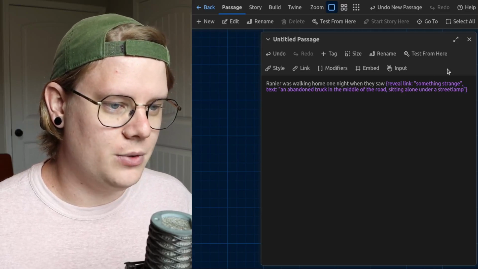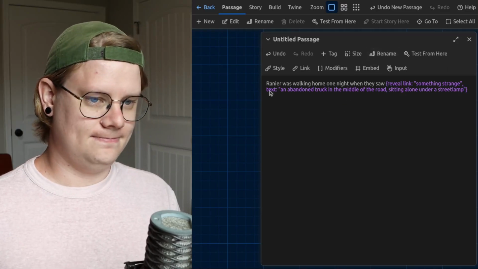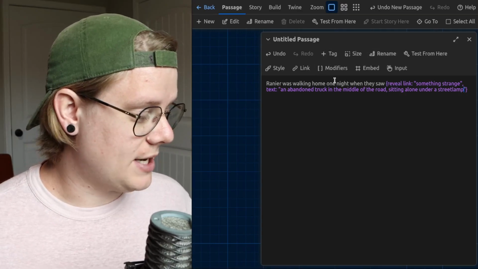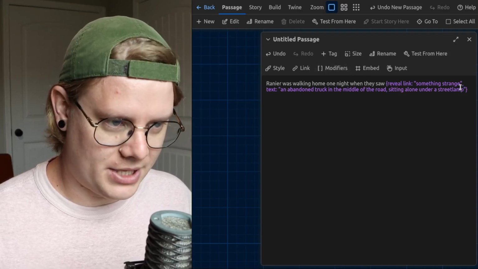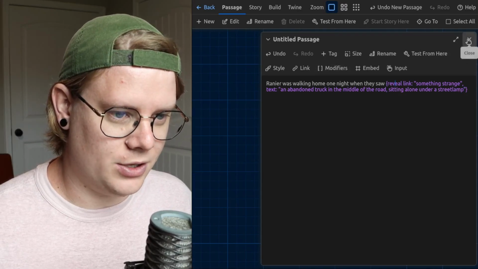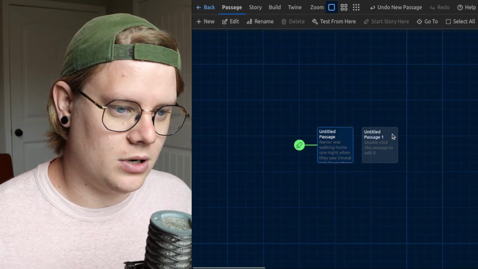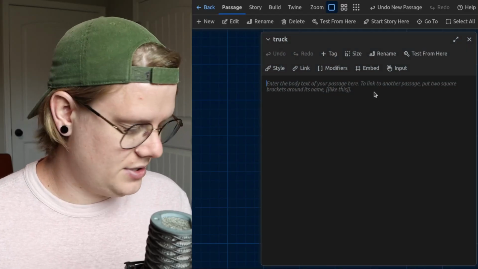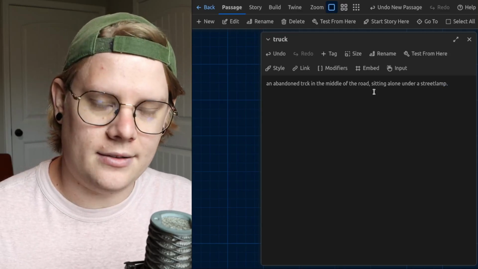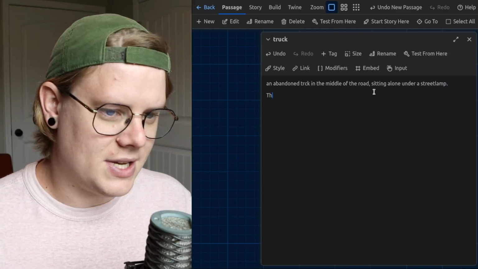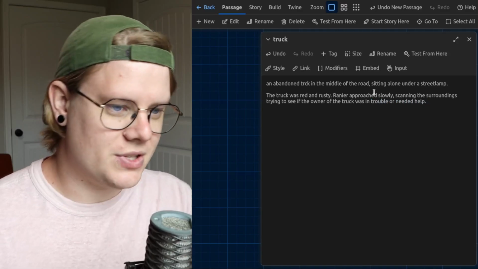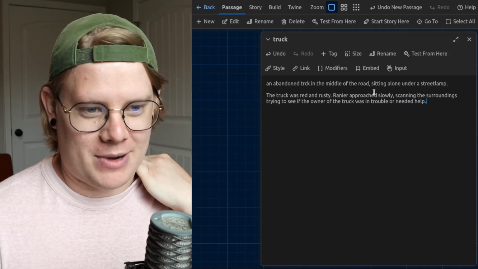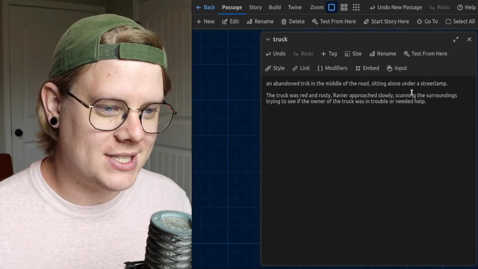You can also, if you want to, even reveal entire passages, which is kind of cool. So I'm going to modify this a little bit. Let me create a new passage. We'll call it truck. In the truck passage, we'll have the same thing I had in the original version. But then I'll also add some other stuff. Cool. So that's my passage. The truck was red and rusty. Rainier approached slowly, scanning the surroundings, trying to see if the owner of the truck was in trouble or needed help.